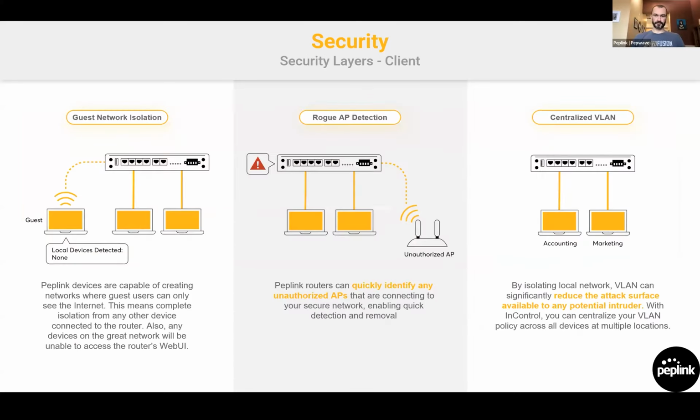So when we talk about the client layer, once again, we are not endpoint protection. What we really focus on is how those clients connect to the network. So things like guest isolation with VLANs, and the ability to do inter-VLAN routing and turn that on and off, our inter-VLAN firewall policies, which I'll show you in a little bit, as well as Wi-Fi client isolation, the ability to do layer 2 client isolation on our SSIDs.